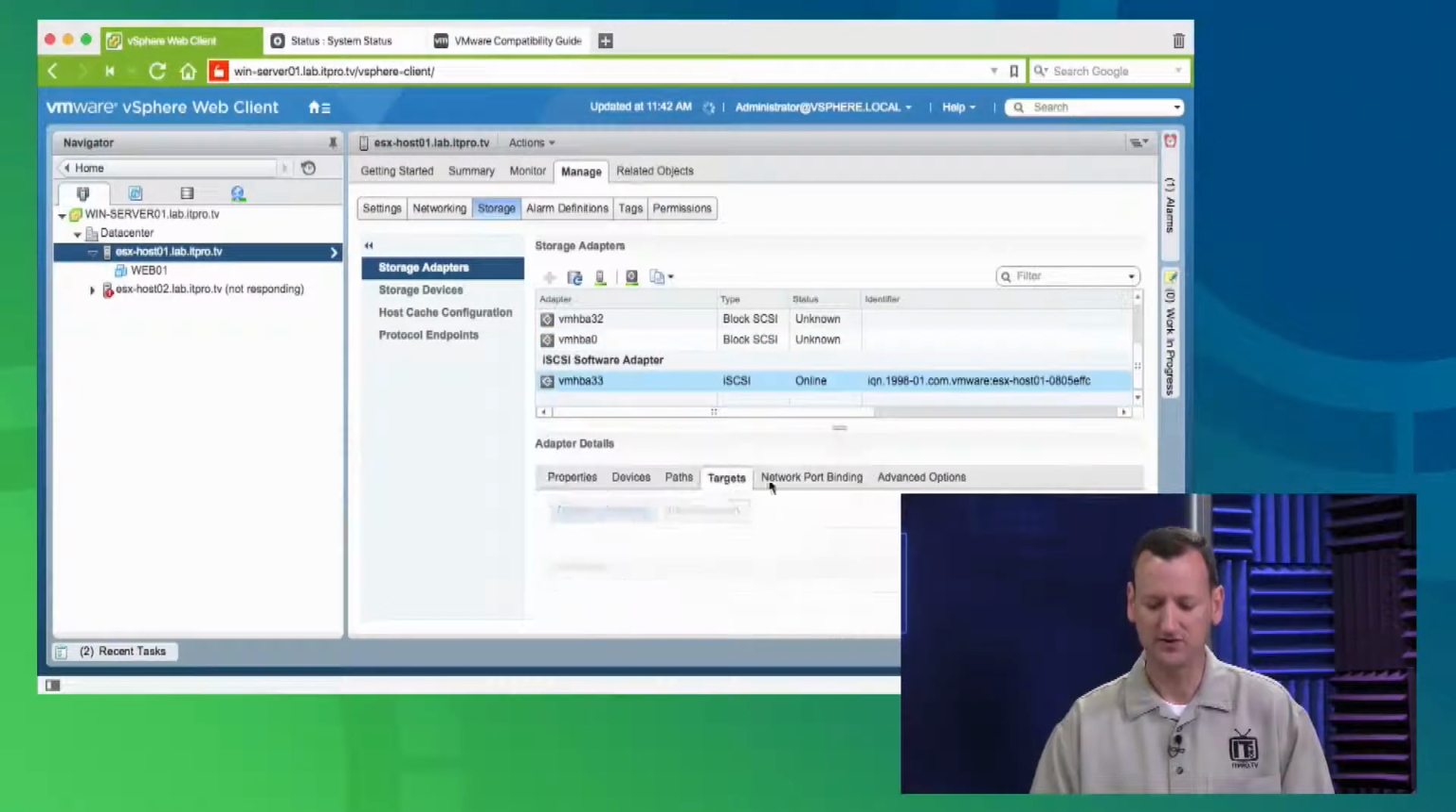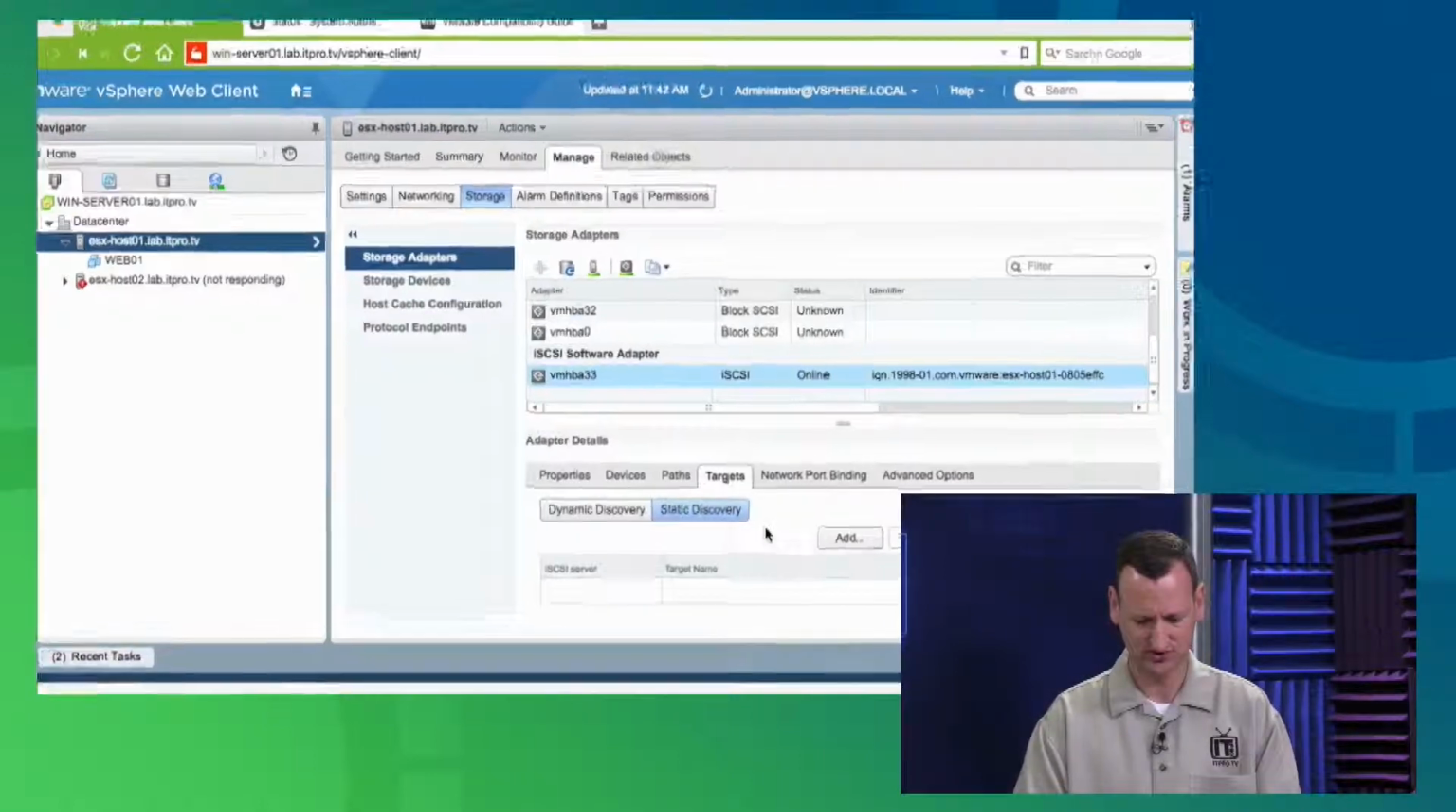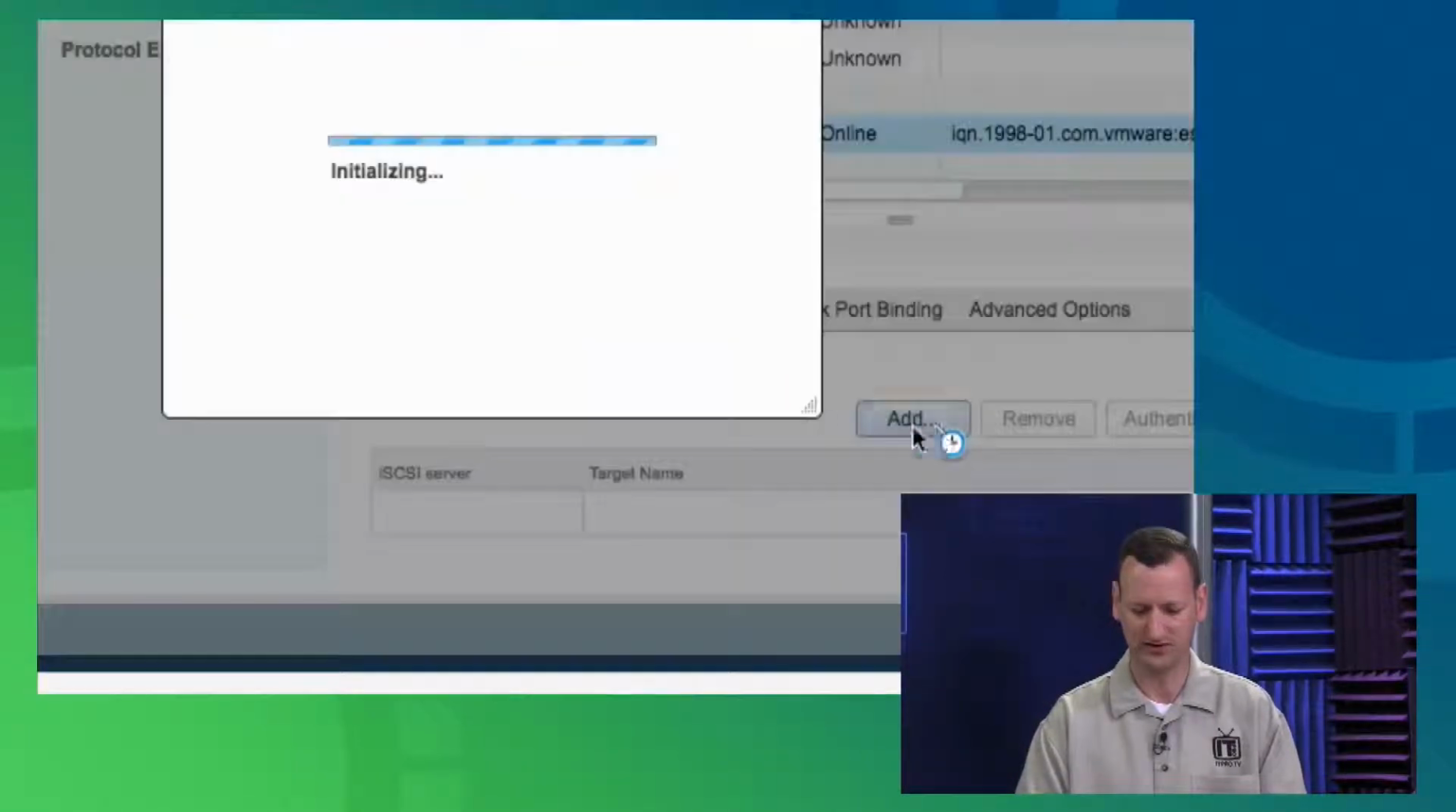Now, if you're doing authentication, you'll have to provide a username and a password. I've got mine set up kind of just automatic. And it didn't turn up, so let's try that again. I'm going to go back to my static discovery here, and I'll add it again.